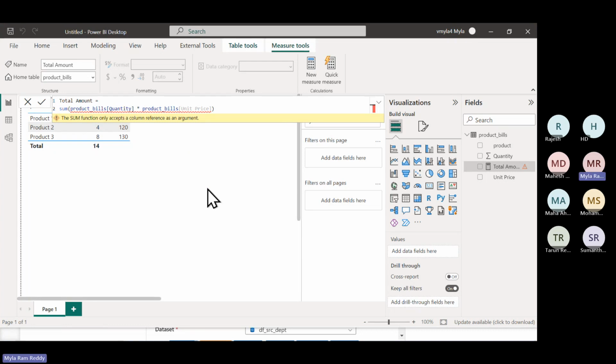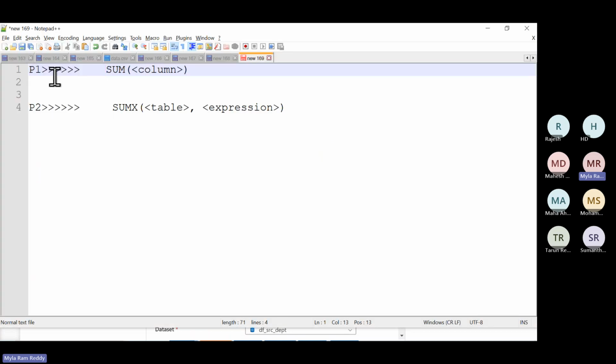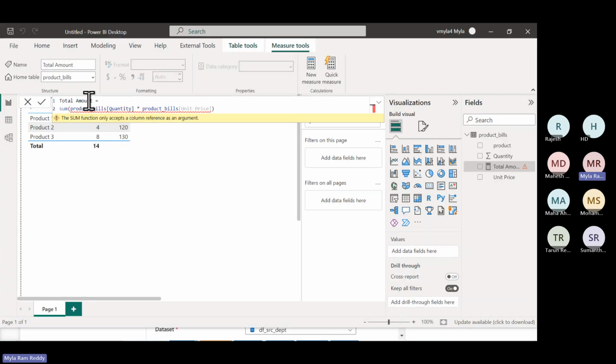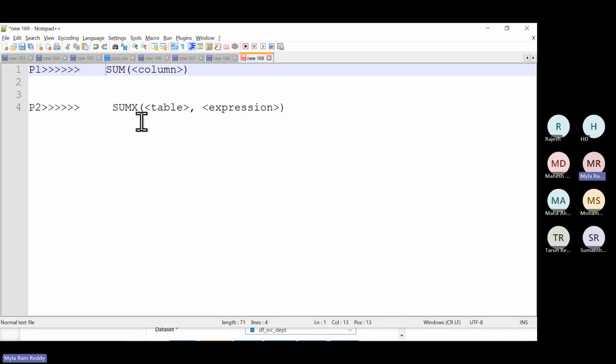So we are failing. As per my notes, I said priority one goes to the sum only, so for priority one we have to go with sum. I tried it, but I am not able to do it. So we have to go to priority two. What is it?